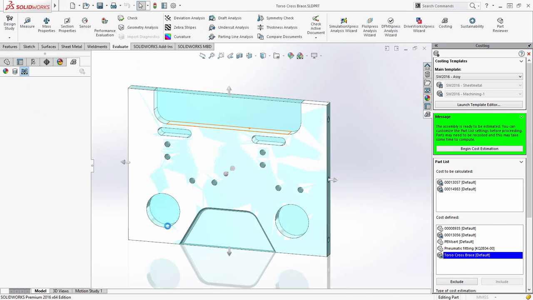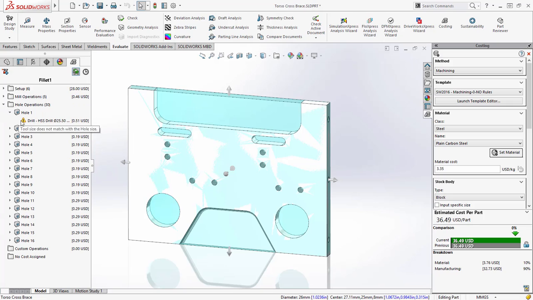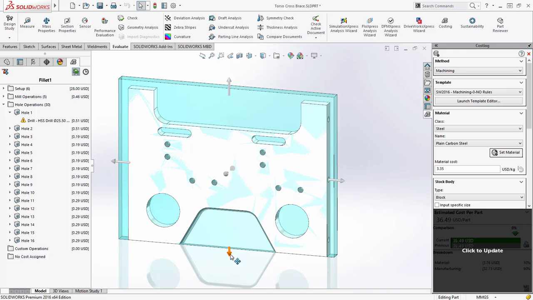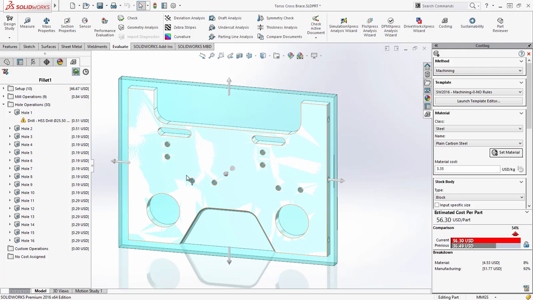In this part we have some large 26mm holes. SOLIDWORKS costing recognizes these as holes, but since we don't have a drill of that size, warns me of the mismatch with any available tool. To rectify this, you can choose to change this feature to be a milled hole, but it's up to you to remember to do this. On milled parts like this, you may choose to always add some machining allowance around the perimeter of the part. Again, you have to remember to account for this step in the costing process.